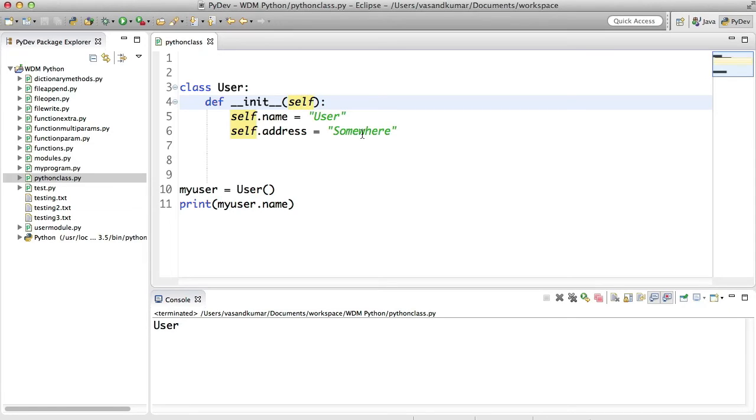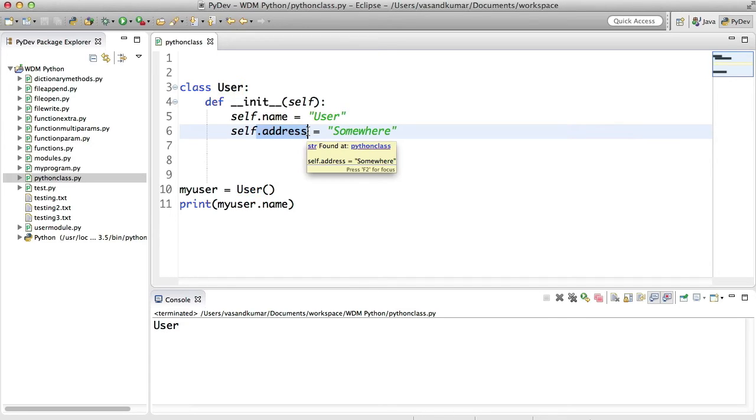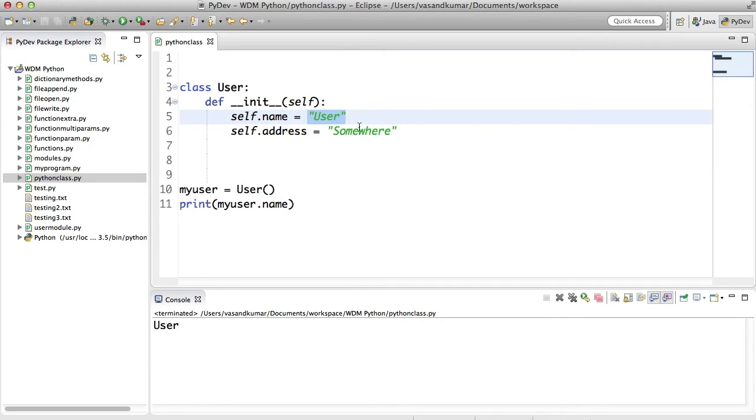Now, why do you need a self? Self is nothing but itself. I'm just assigning value to myself. That is what self is. So self.name is nothing but creating a variable for itself, myself, the user, and then another variable for the user and assigning some value to it.